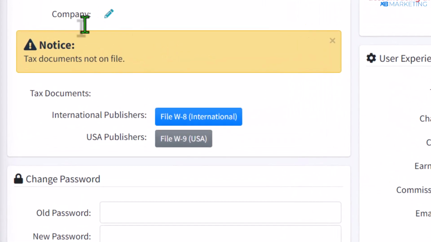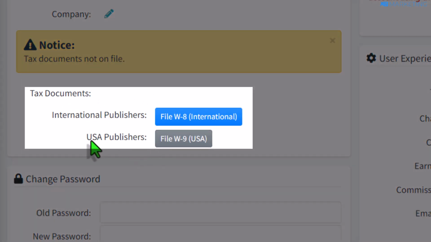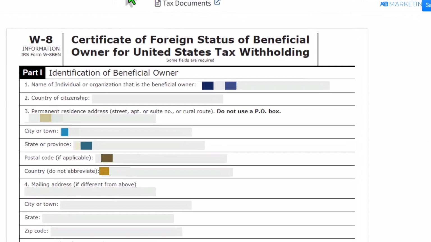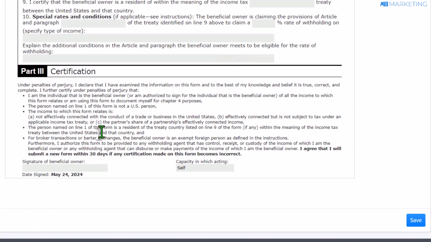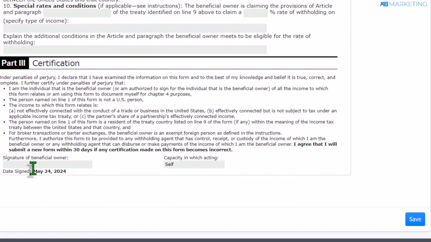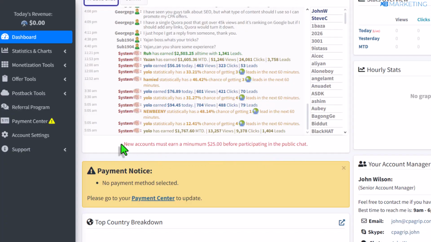So once you do that, you want to scroll down to where it says tax document, depending on whatever country you're in. All right, so this one is for people who are in the United States. If you're not from United States, you want to click on this W8 International. So once you do that, all you just need to do from here is to type in your information as they appear on your document. You want to scroll to the very bottom of the page and you want to type in your name right here as your signature. So once you do that, then you want to click on save. So once you do that, you want to then go back to your dashboard.